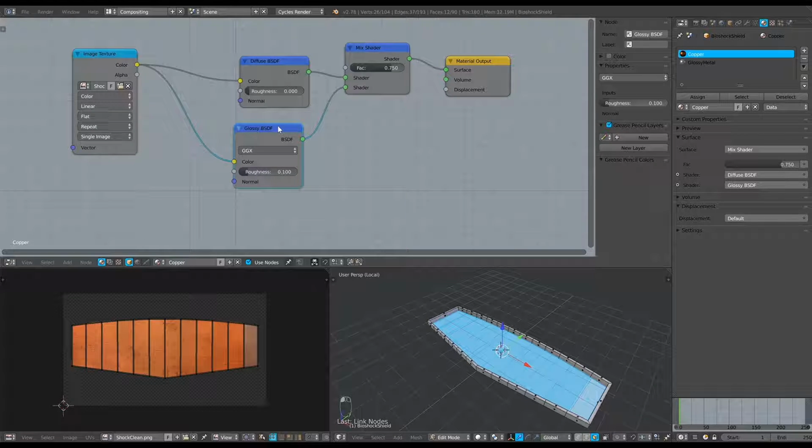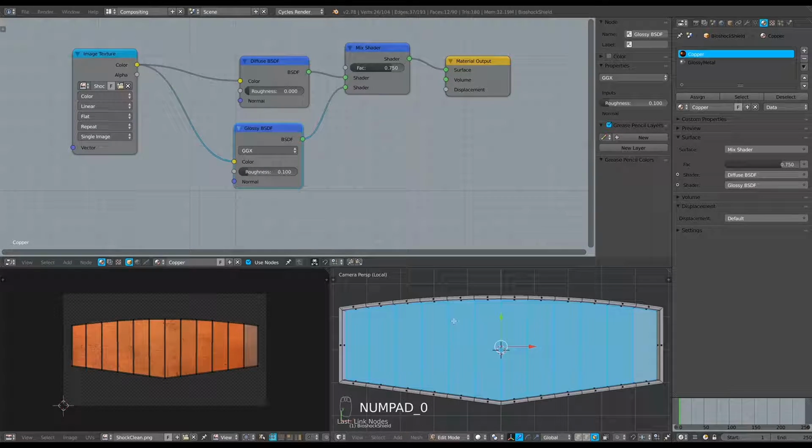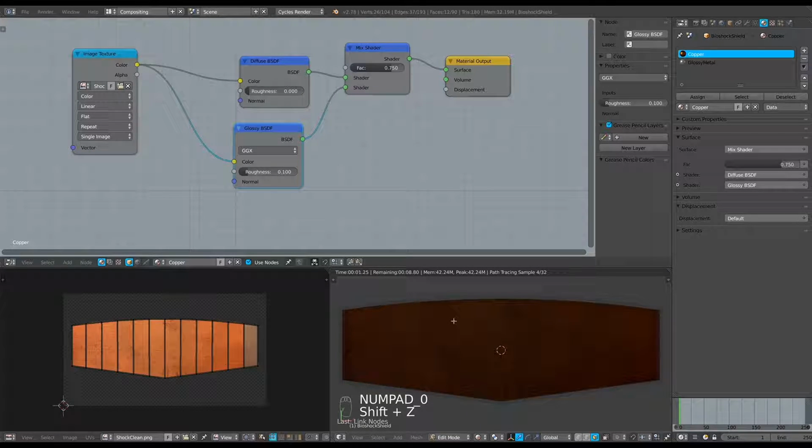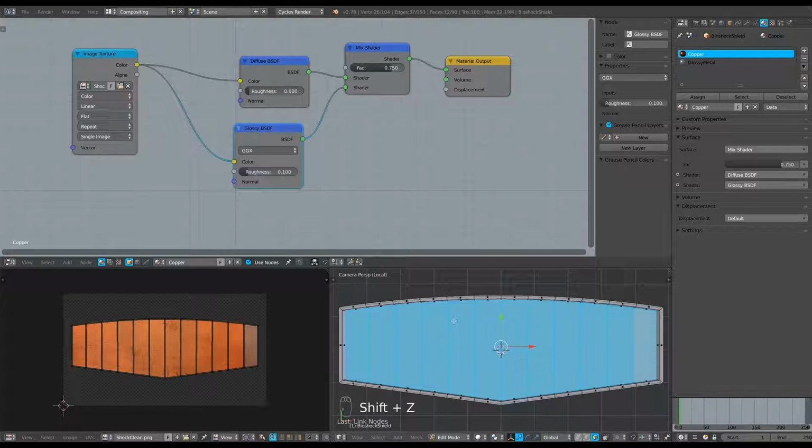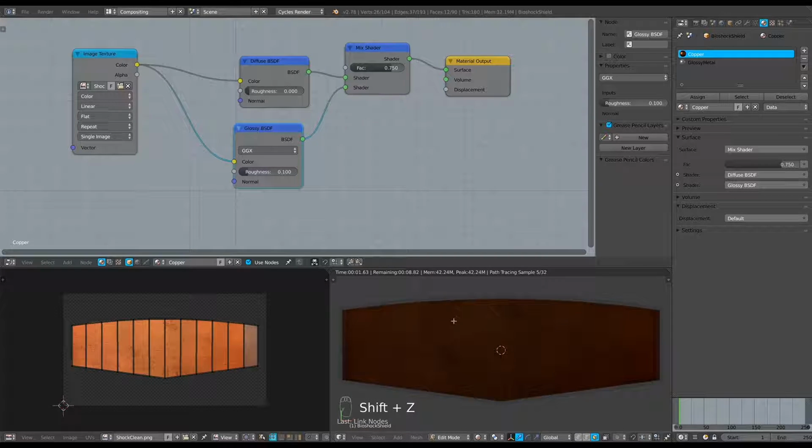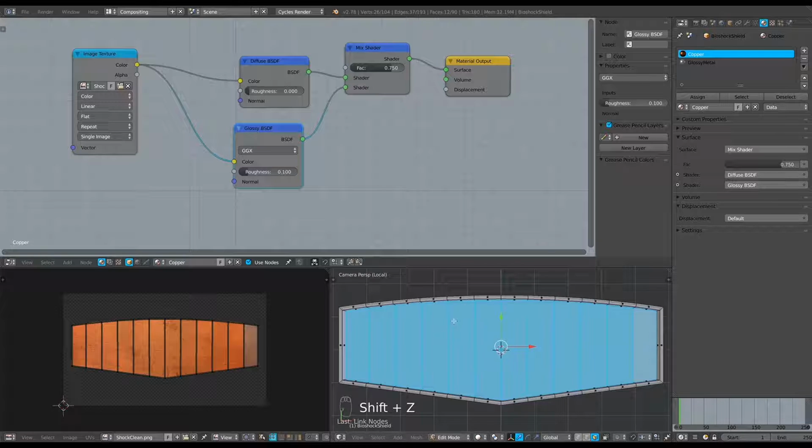Alright, so we just want to change this image texture so the color is controlling both the diffuse and the gloss. And if we go into a top-down view, and also, sorry, I didn't explain this, but you should have seen it on my screen keys. Anyway, if you press Shift Z, that will take you from a solid view straight to a rendered view, which is what I'm doing over here, just so I can see the texture. And that is looking quite nice at the moment.